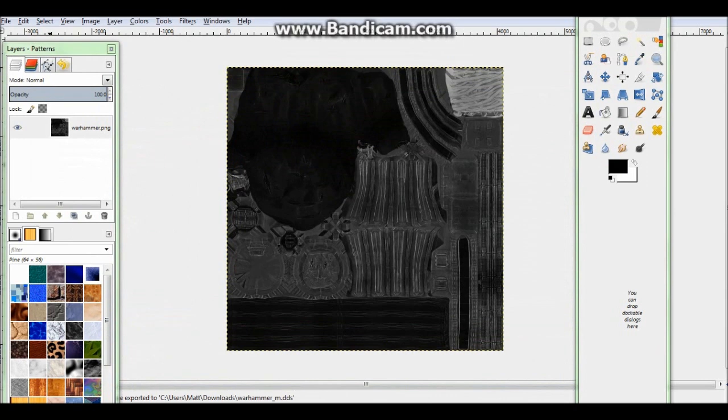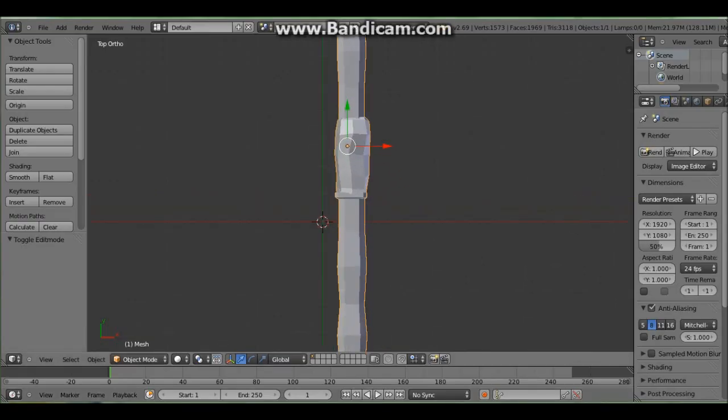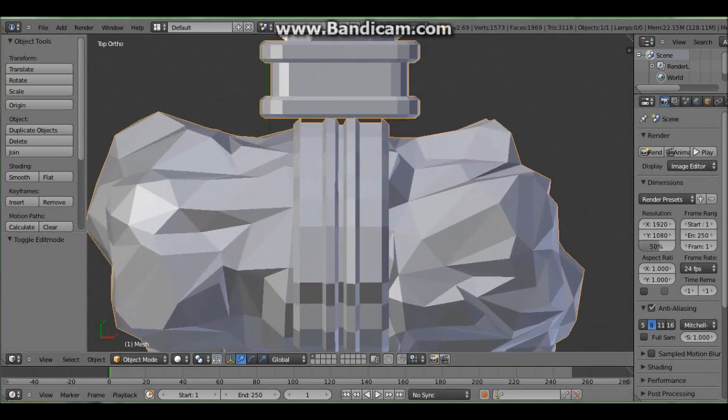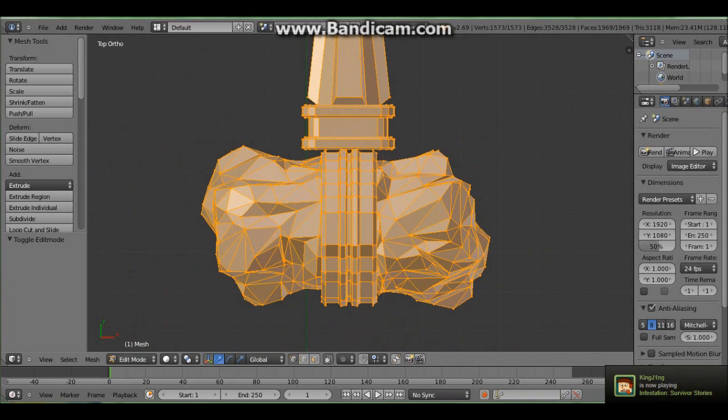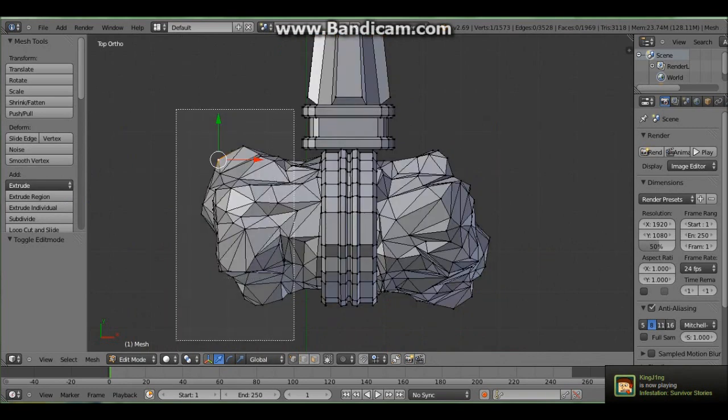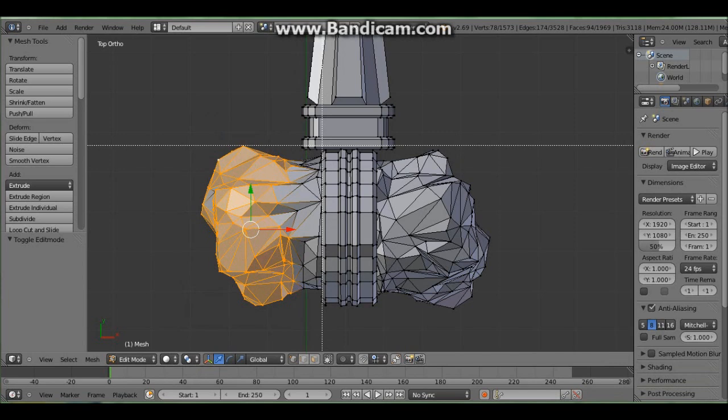Now just let it load. I need to go back to Blender and look at my file. This is for the custom blood effects. This is not compulsory, but it does make it look a lot better.